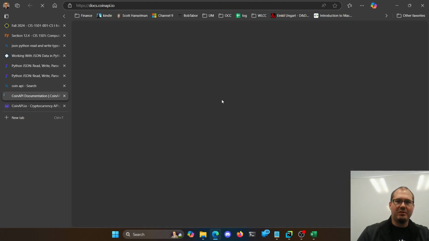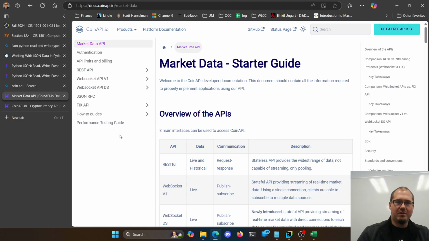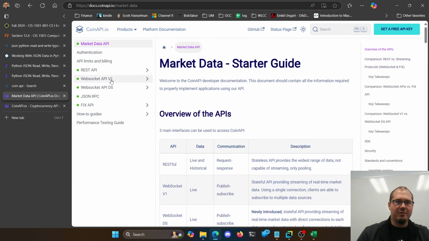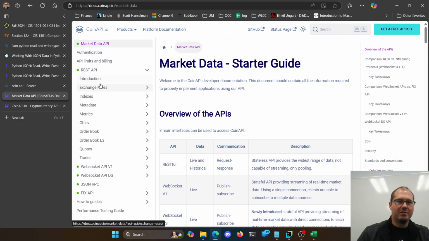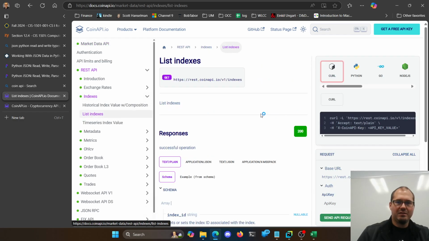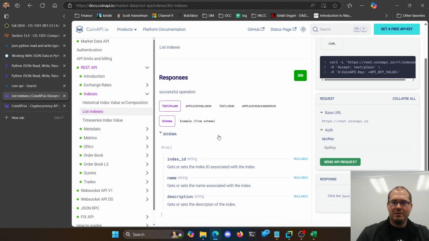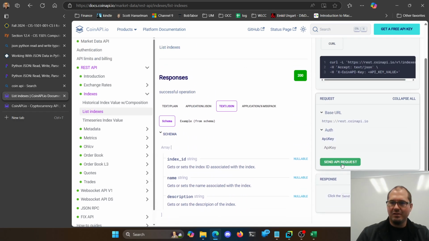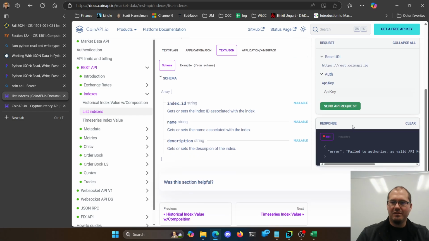I thought maybe it was this one here. Market data. So you can get information out. Yeah, we just want our indexes. You can get it back out as just plain JSON data, which is nice. Here's our send the request.